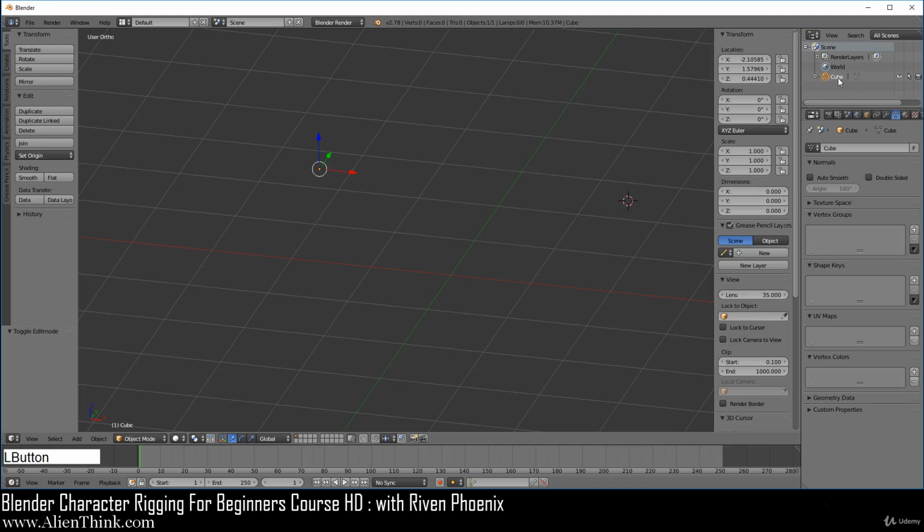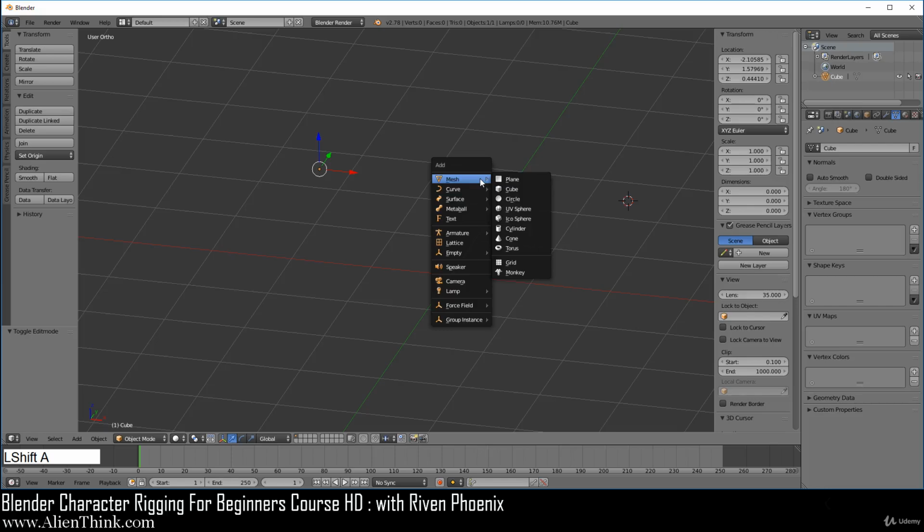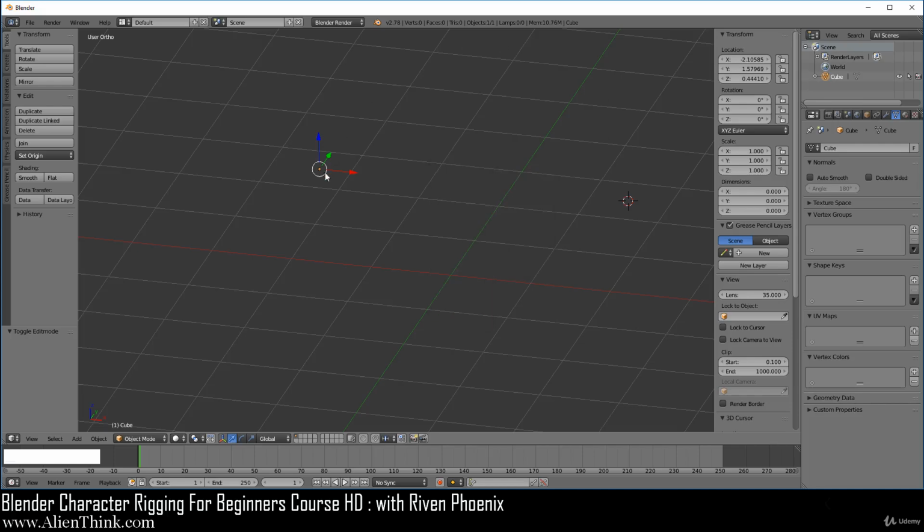So when you are dealing with objects inside Blender, when you press Shift A, all of these are objects. And all of these objects are going to have this origin point. So this means that if we click on this red arrow, green arrow, and blue arrow, you can see that all we're really doing is moving the origin point.